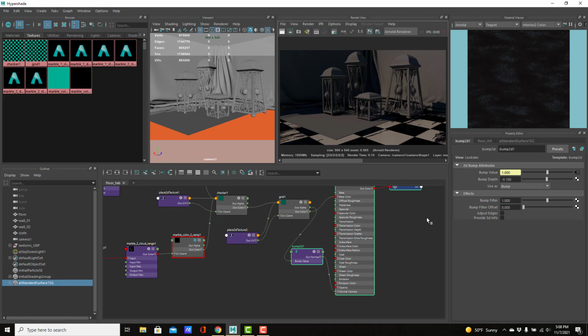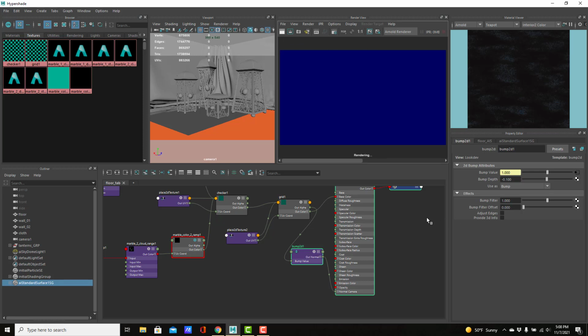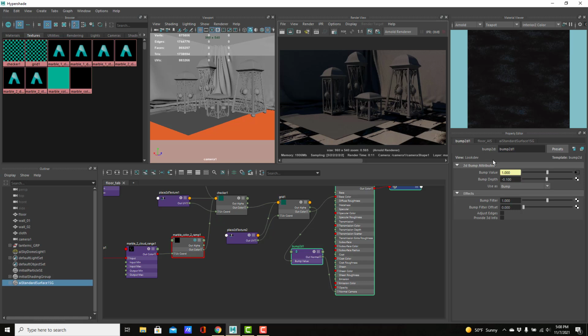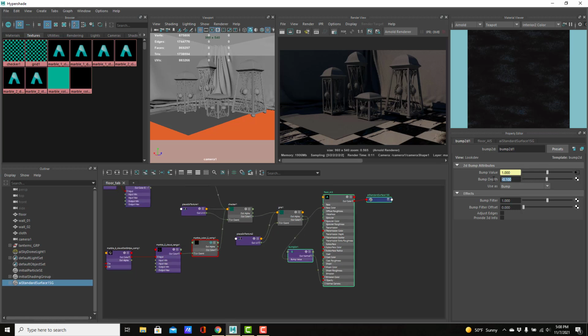Let's do this render again. And I think that's still a little too much. I'm going to turn it down even further. Let's go down to negative 0.01. Negative 0.01. And we'll do that again.